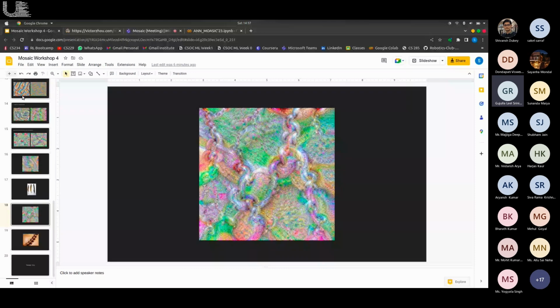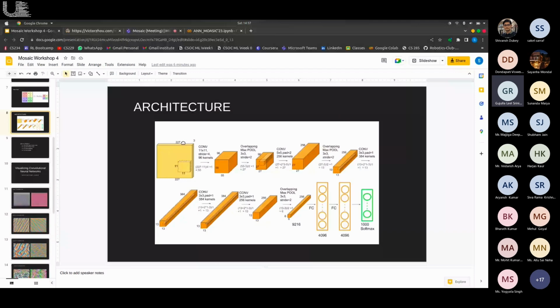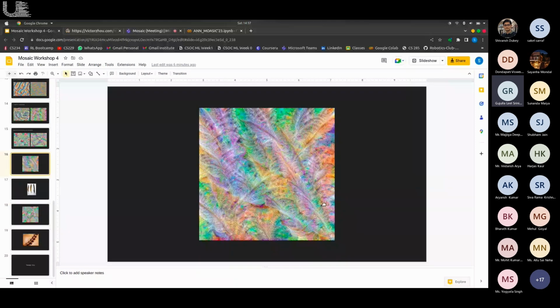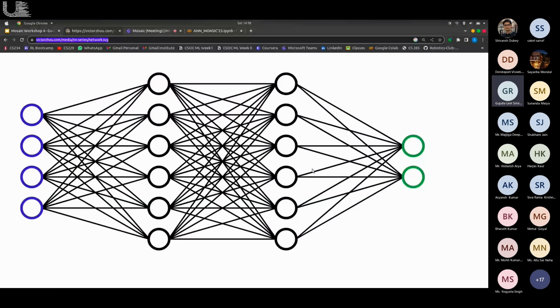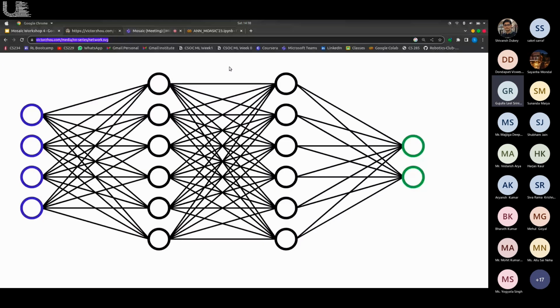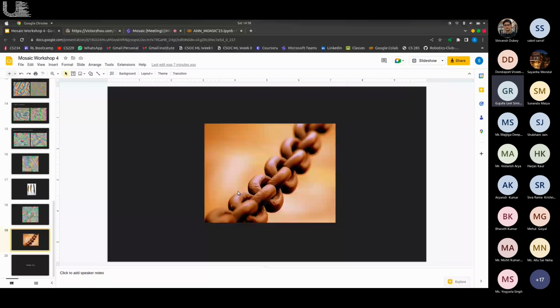See, when you give an input of a chain, a 227 into 227 image, the last 6 into 6 image looks like this for all types of chains. For all types of feathers, the last 6 into 6 image looks like this. In this way, it is extracting the important features from the image given, and it is fed into the neural network so that it can classify. As the important features are already extracted, the neural network can easily classify whether it's a feather or a chain. So in this way, a convolution neural network works.